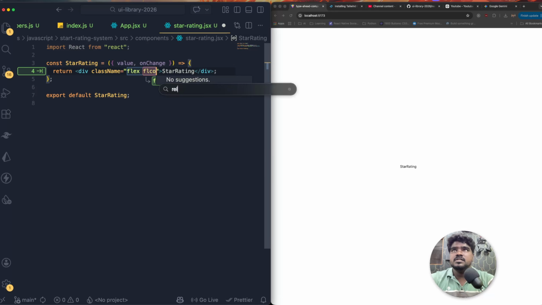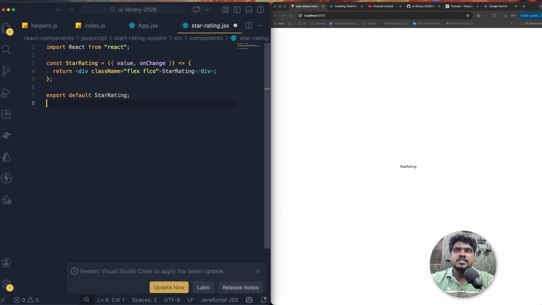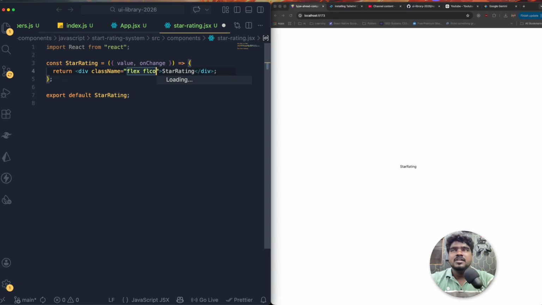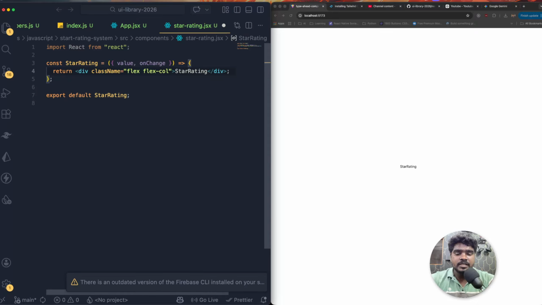Okay, so my suggestions are not working in this case. You just have to reload your window. So let's say reload the window. In most cases that might happen. Sometimes IntelliSense will not work properly as you expected. Just reload it. It will take some time, but eventually it will start working with that IntelliSense.